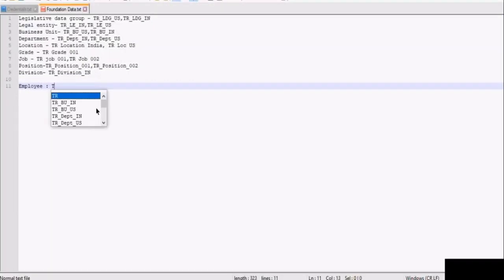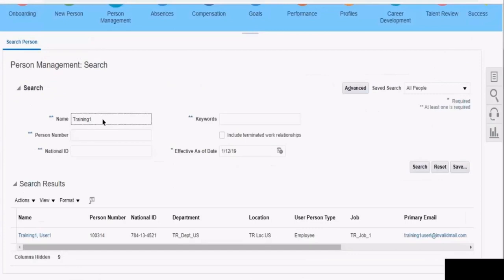Keep a note of the employee which you are creating. You can note the employee number too, right? And once you have created, go to the person management and validate that your person is coming in this search.